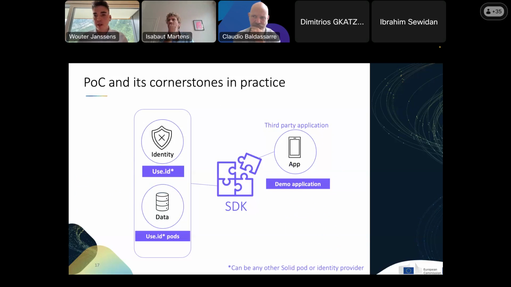Now, that's all good and well, but integrating with Solid and all of those different components can be quite difficult because it obviously requires some kind of expertise in Solid or similar technologies, as well as necessary resources to develop the technical components required to do so. So in order to tackle those two barriers, we suggested creating a software development kit that would reduce those barriers as much as possible so that application developers and third parties have a much easier time integrating with the ecosystem.